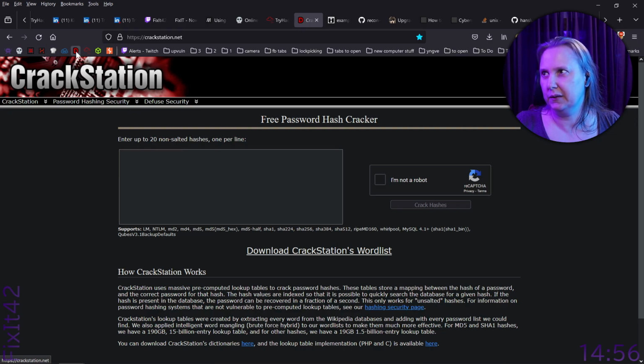So my only problem is, why does it have a D when it's called CrackStation? Because of this Defuse Security. So it's some company's logo.